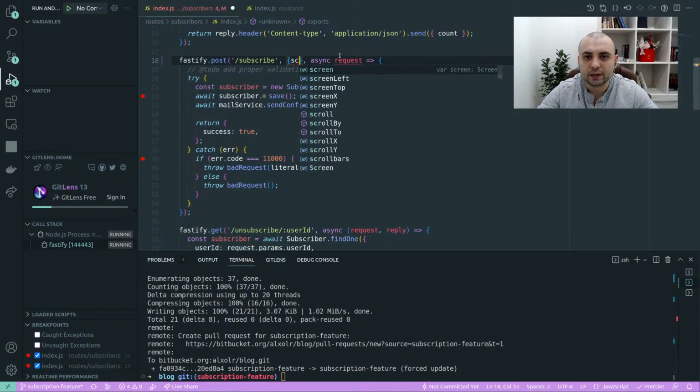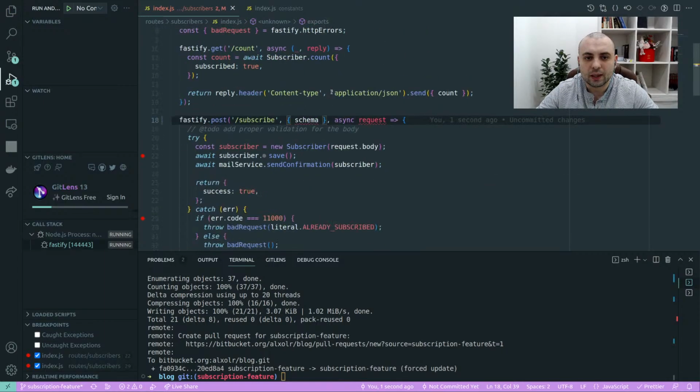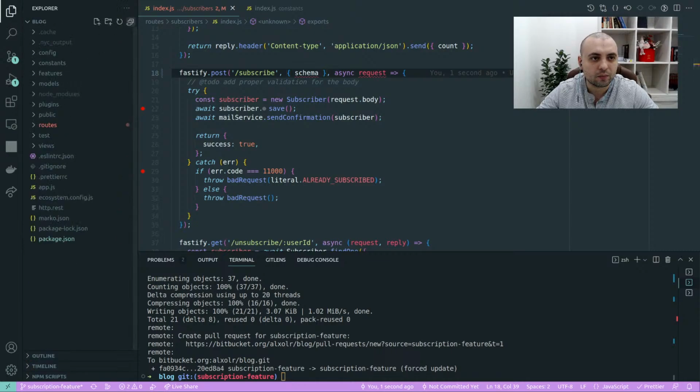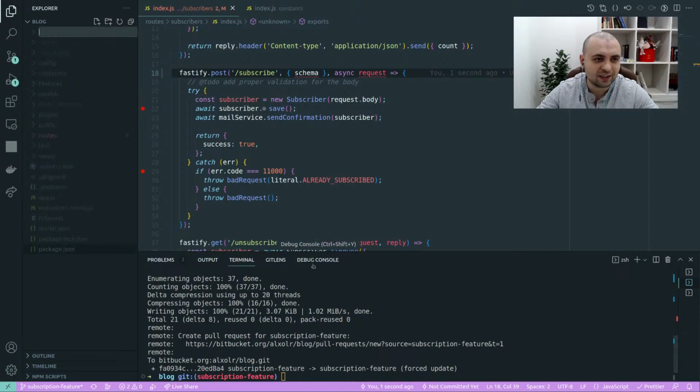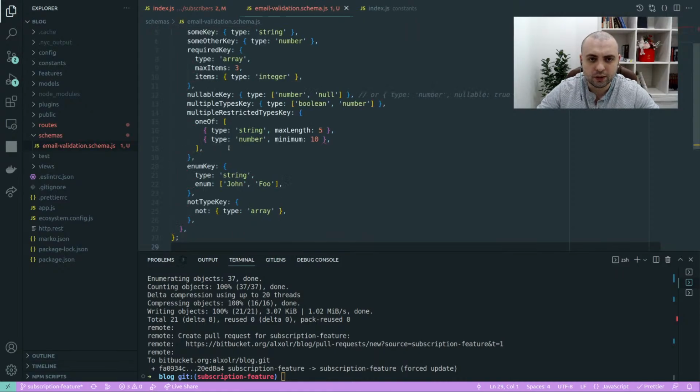So here we'll need a schema. We'll need to provide the schema, but I really don't want the schema to be here. So probably I'll create another folder called, in this case, schemas. So schemas, and we'll have email validation.schema.js. So here we'll have the structure.